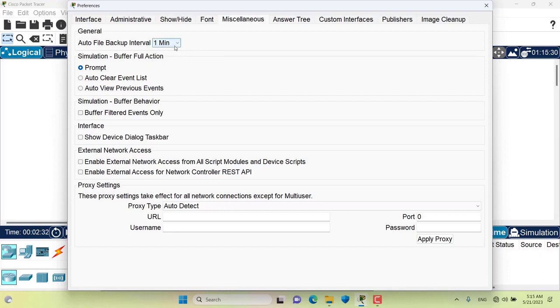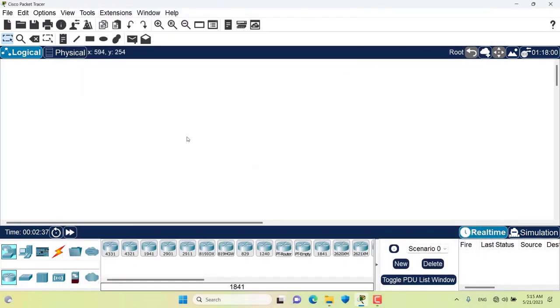For the time being, I will set 1 minute and then I close this window and then I wait for about 1 minute for my file to be saved. Currently, I'm not working on a file. Basically, I haven't saved this Packet Tracer work or this file, so let's just wait and see what happens. Let me just for fun put a router and put something here just for the sake of it and wait for about 1 minute, from 3 minutes to 4 minutes.